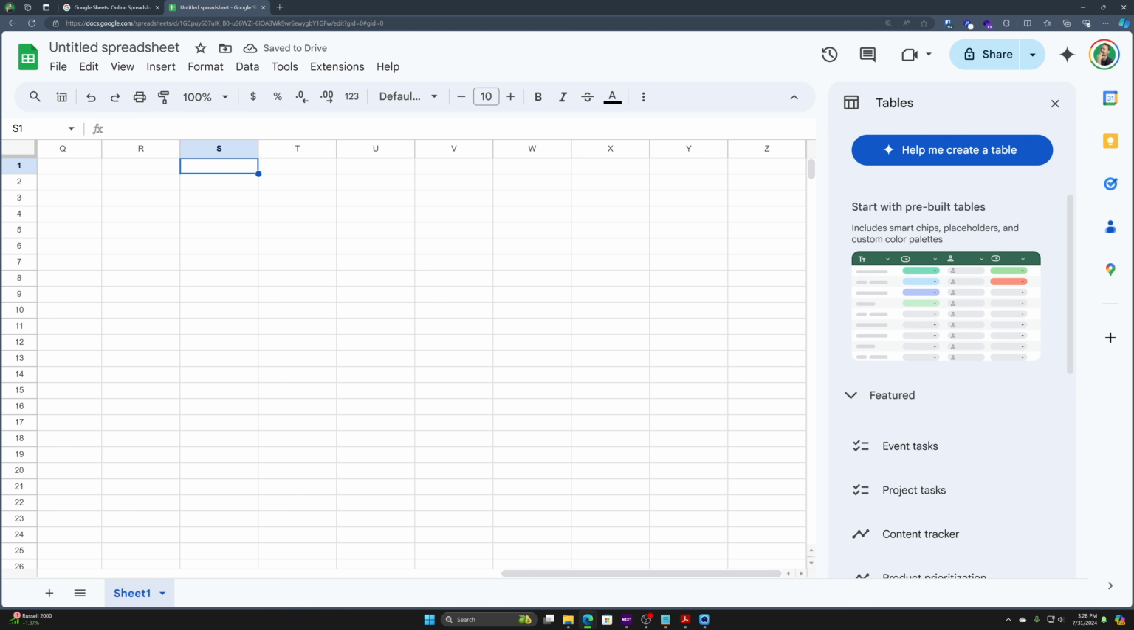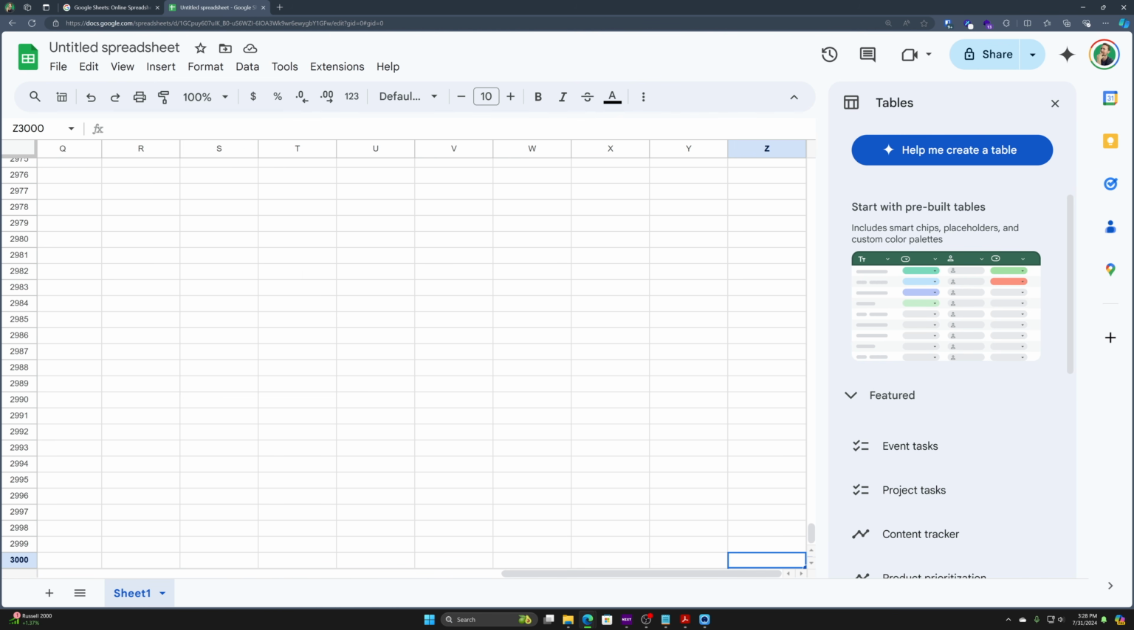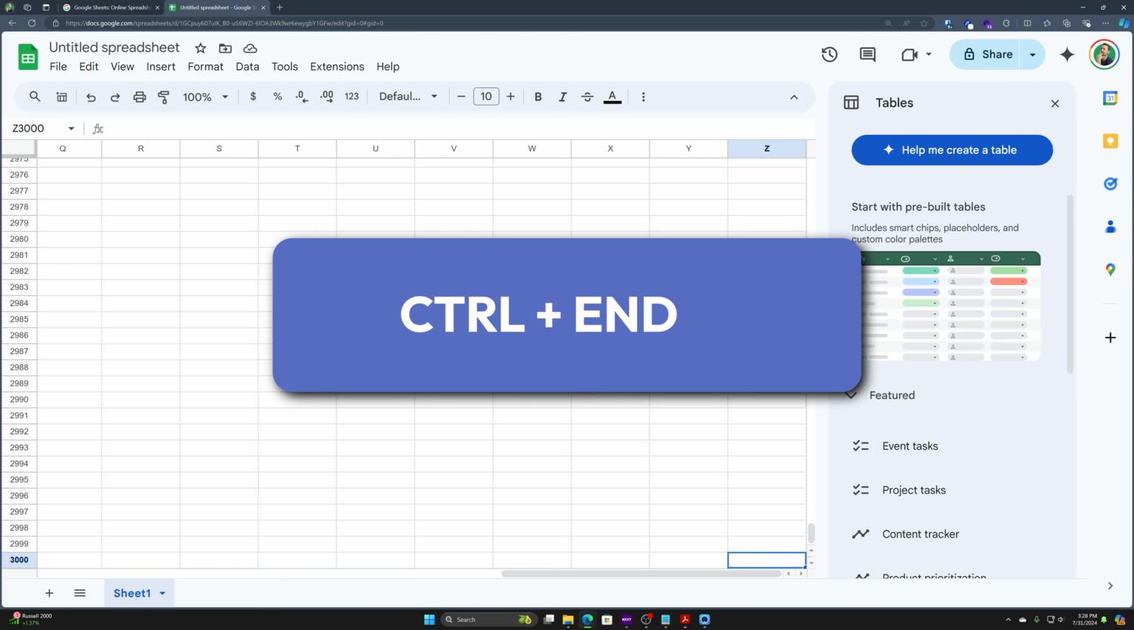Final couple shortcuts just for navigation purposes. If you hold Control Home, it'll take you to the very top leftmost corner of the spreadsheet, and Control End down to the bottom right of the spreadsheet.